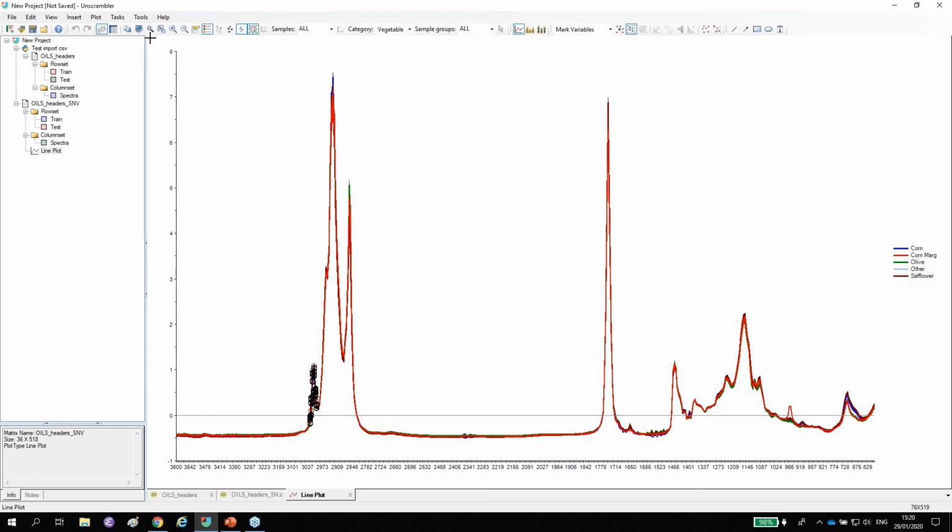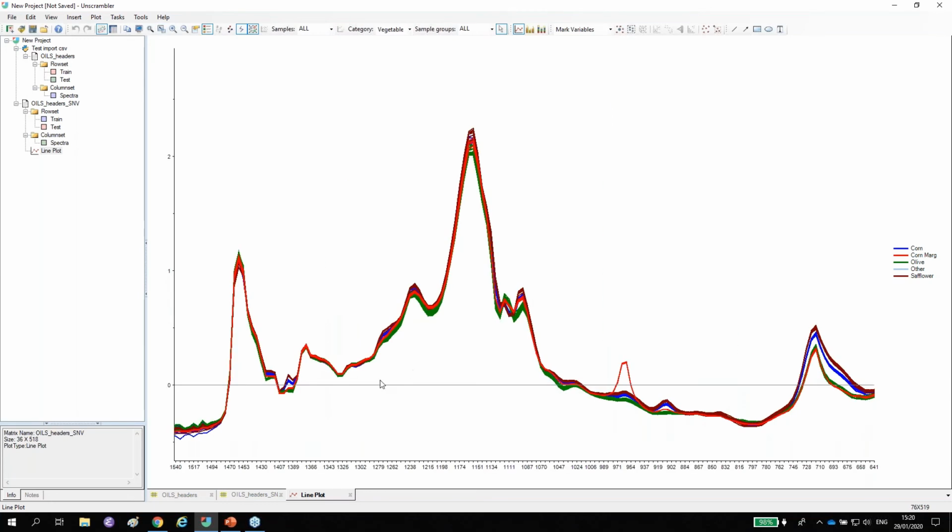But there is something here in this fingerprint region. You see there are some different areas where it's possible to distinguish between different oils. And this one is interesting here around 960, because this is a peak that says something about whether the oil has been heat treated or not, right? Because it says something about cis-trans isomers. So I'd like to include this fingerprint region as well in my analysis.